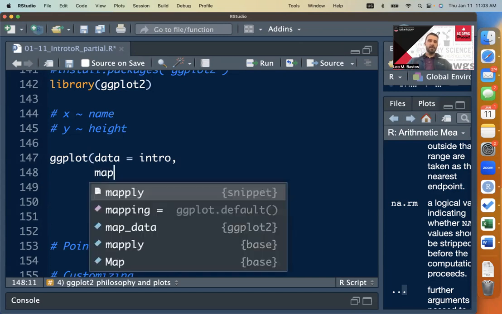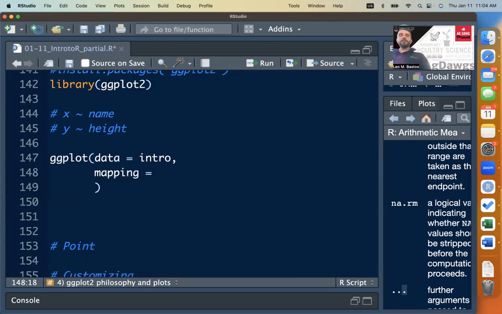There is another argument here called mapping. This mapping argument is basically where we're going to specify how the plot is going to look. And to do that, we don't just start typing values. We have to give another function here, which is aes. aes stands for aesthetics. Inside of this function, we're going to set up how the aesthetics of this plot are going to look when it comes down to what columns we use and how we use them in this plot.